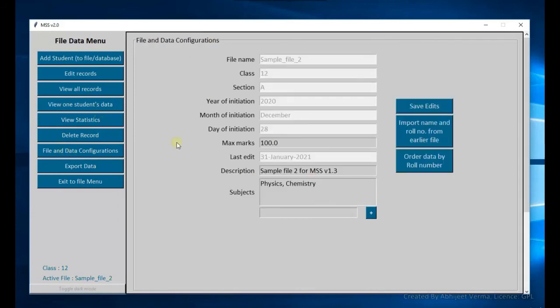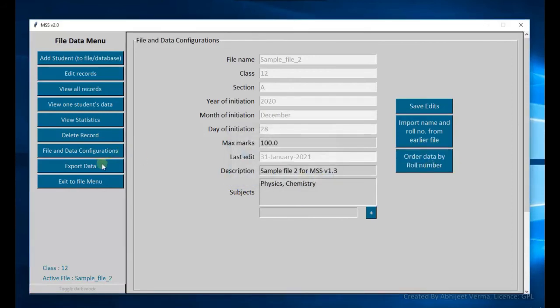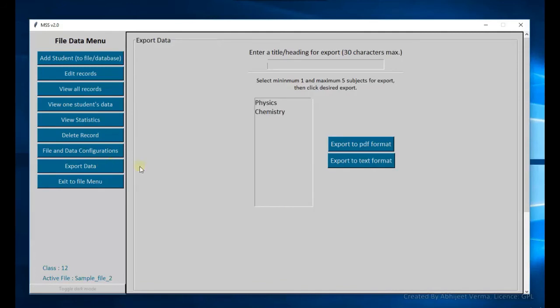File and data configuration menu. From here you can configure data, import name from earlier file, order data by roll number, etc. And finally, here is the option to export. So enter a title just for test, select the subjects, select between 1 to 5 subjects. Don't worry, error will be there if you select more than 5 subjects.